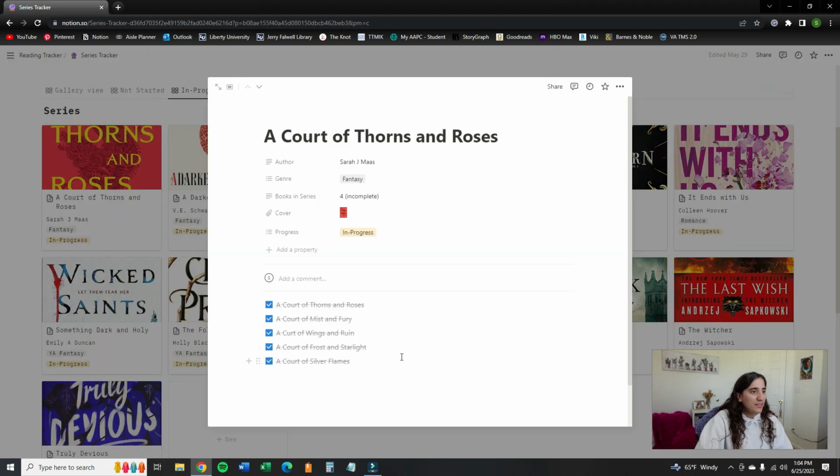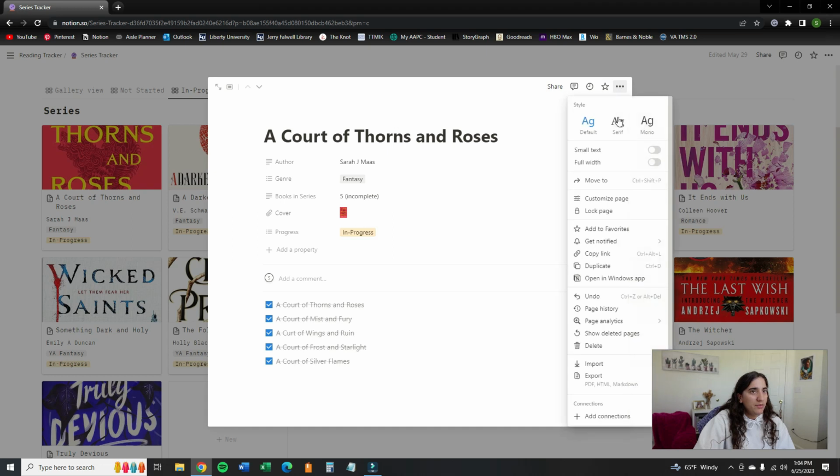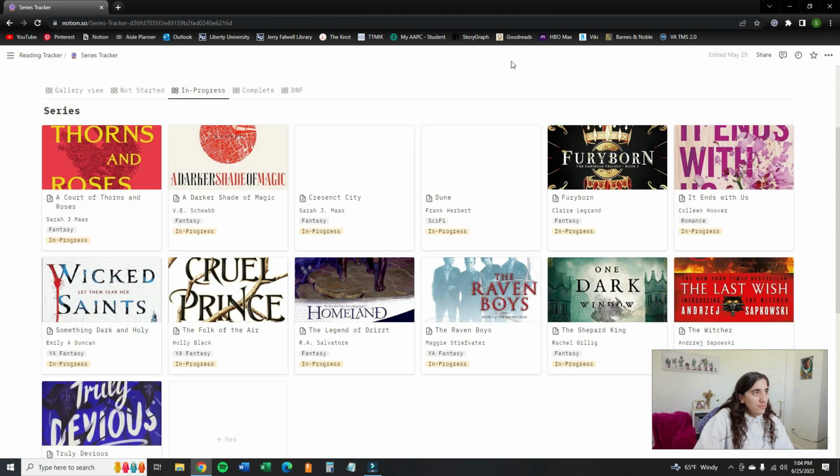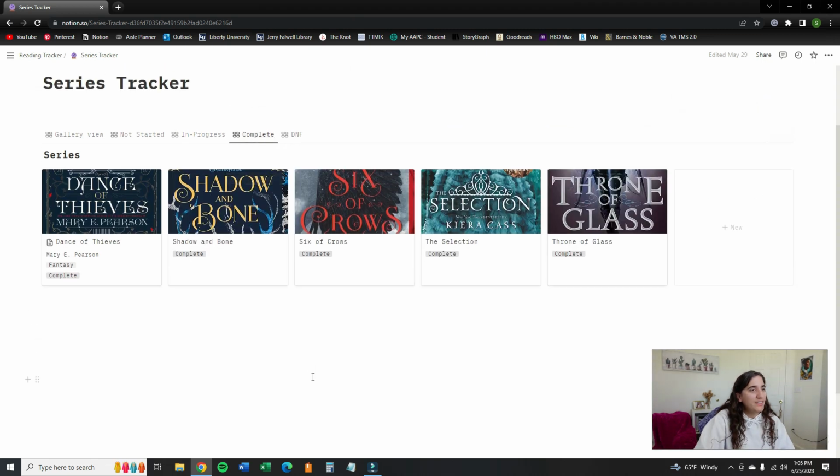And again, I'll click into one and you can see I've read everything. But in here, I just put in parentheses that it's an incomplete series, which, why does that say 4? I'm crazy. So again, it looks the same. If you want to change the font, you can change it to that, you can change it to this. And then lastly, or not lastly, next, my complete series.